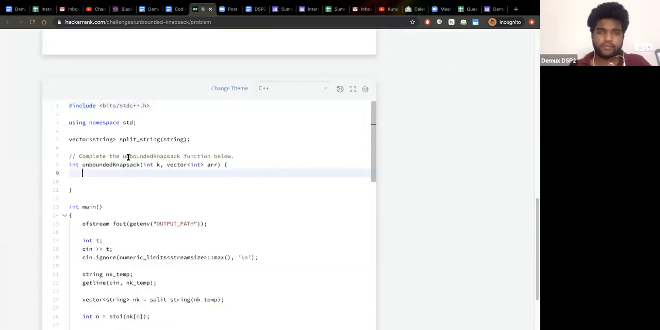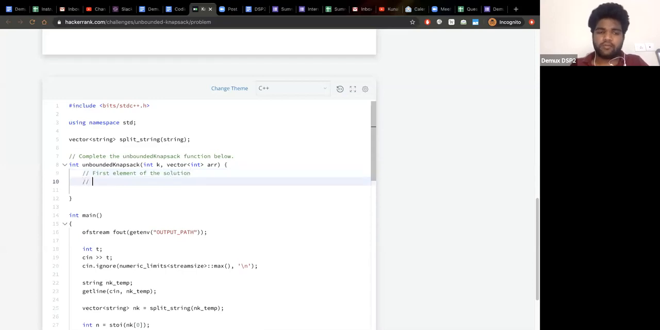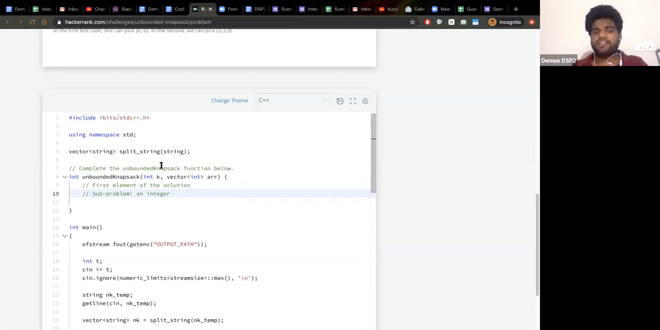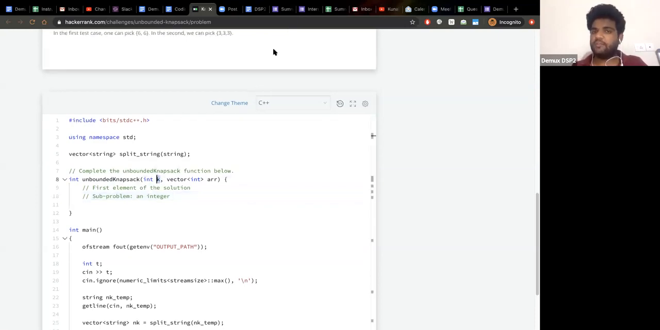So here let's talk about the first type of decision that we use. Let's talk about the decision wherein we look at the first element of the solution. For that decision, what was the sub problem? Our sub problem is just an integer, right? What will be the range of that integer? It will be from 0 to k, because k is the maximum that you can form.